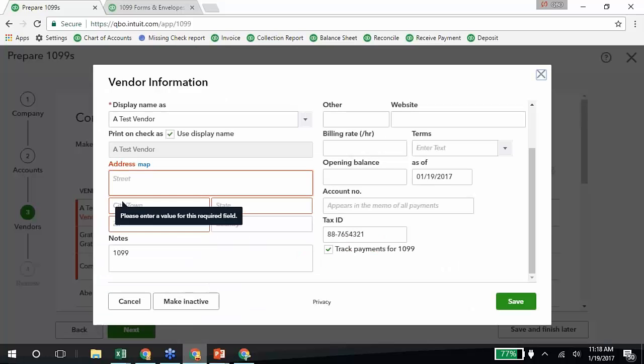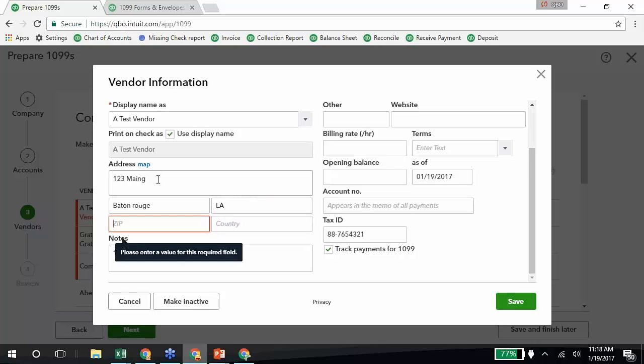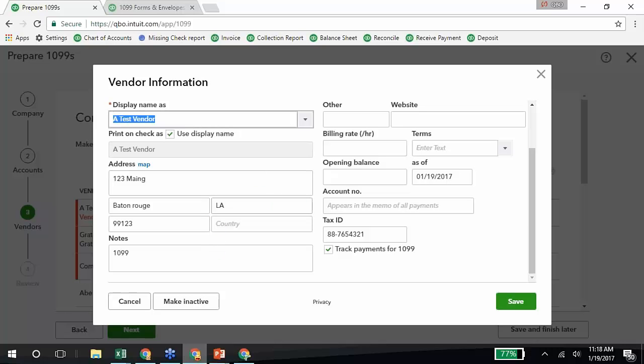I can go in here and put in, let's put in a sample street, 123 Main Street. Baton Rouge, since that's where I'm at today. My computer's being slow today. L.A. for Louisiana. I have no idea what the zip code is, so I'll just make something up and hope it passes. All right, so I got a vendor name here, and I've got some of this information there.